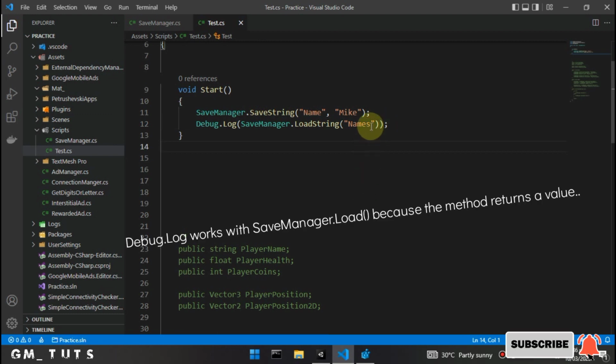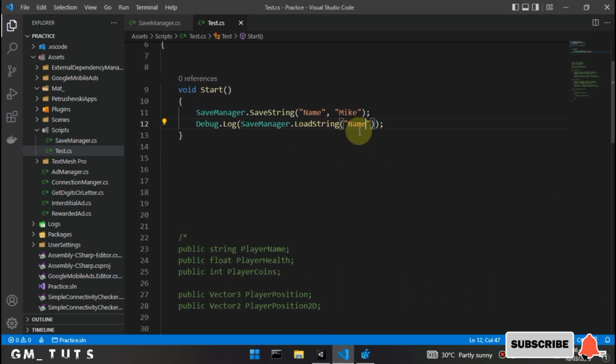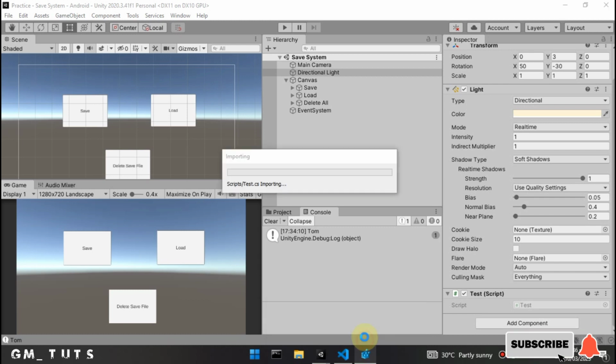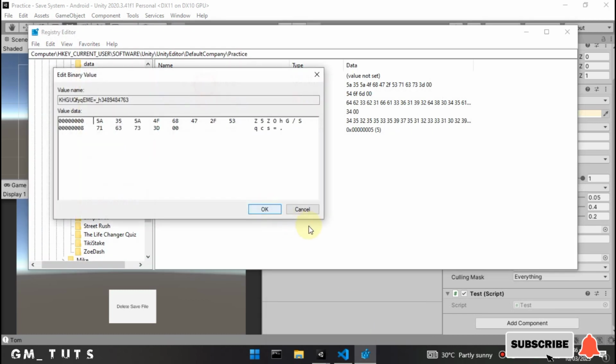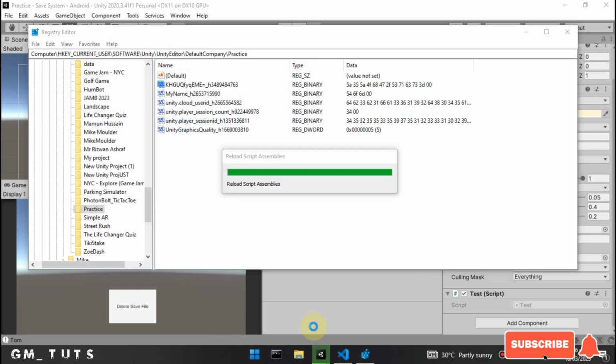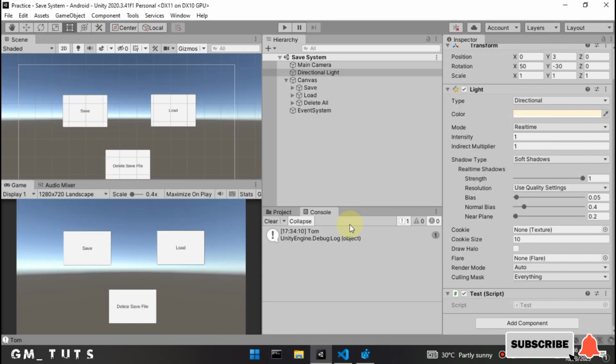So then say debug.log save manager.load string name. So let's see. Whenever it's getting it for me, this is what it saves it as. It saves it as this Z5 whatever. So whenever I save it, it will simplify it for me to what I saved it as. So it will bring it to me as what is actually there.